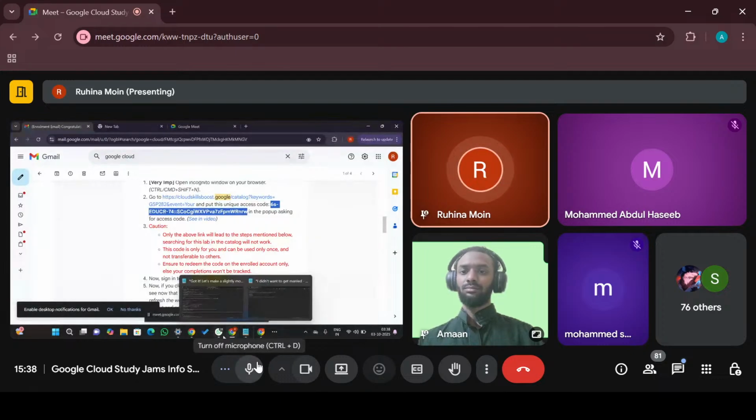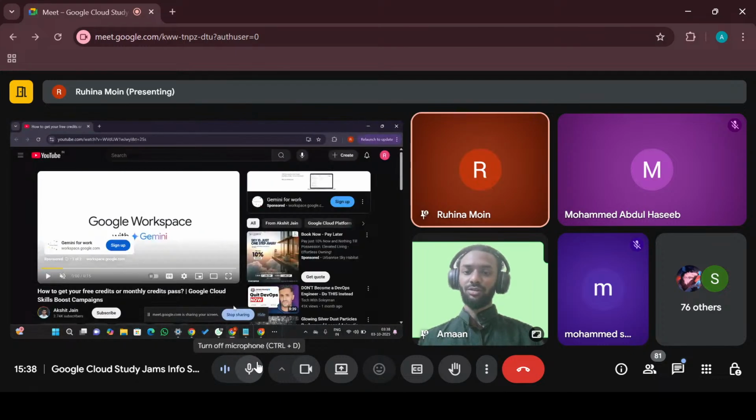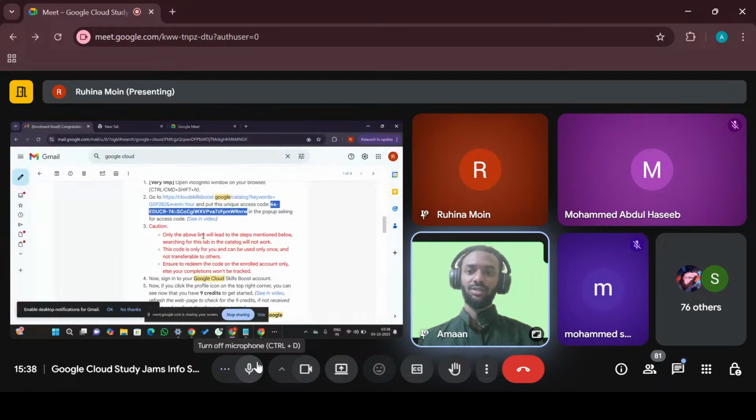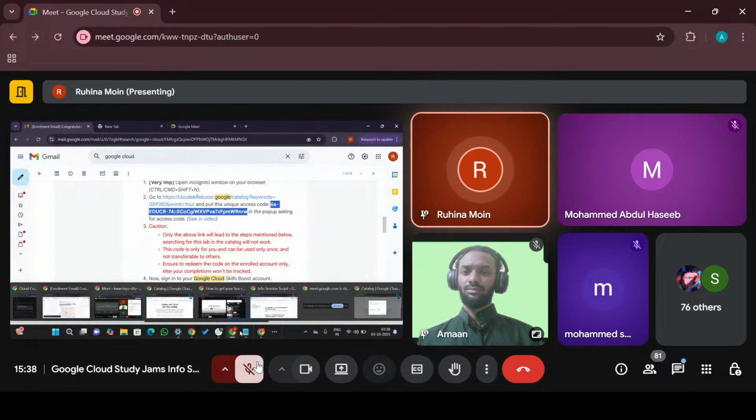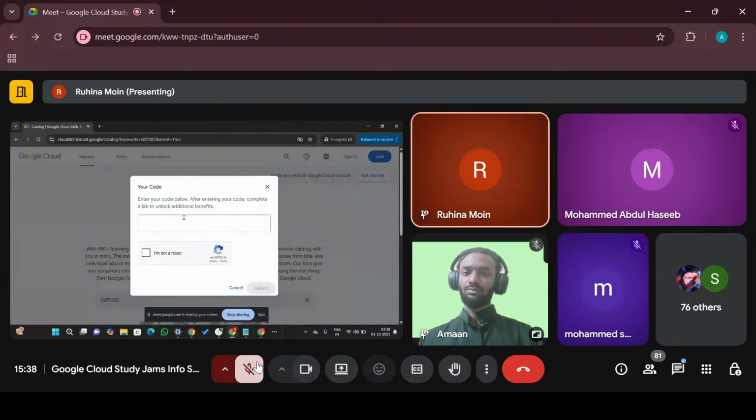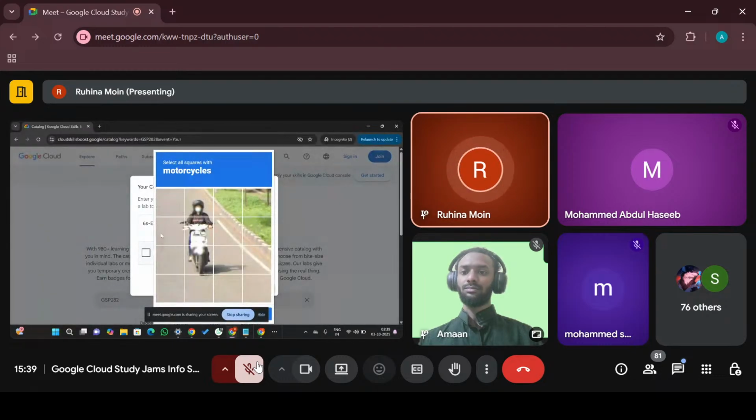Am I going too fast? No, you're going just fine. You can continue. So you can copy this access code of yours and paste it back into the incognito window here. Verify your reCAPTCHA.